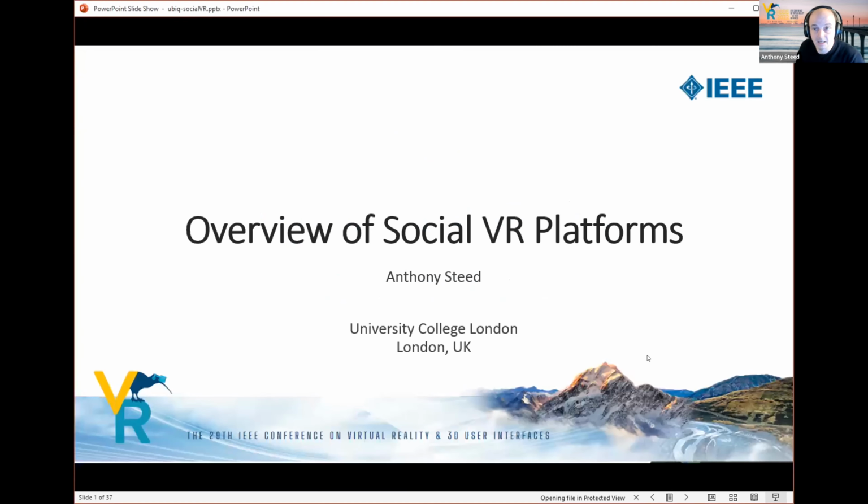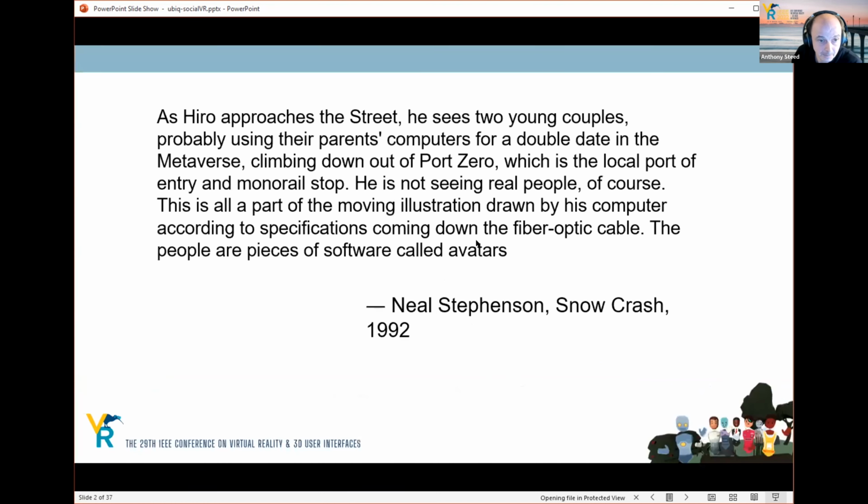So next is the bit about the overview of social VR platforms. Obviously social VR platforms have been around for a very long time. And at the moment, if somebody gives a talk like this, you'll usually get this quote from Snow Crash, which I do like. It's the origin of the term metaverse, and gives an idea of what we're expecting.